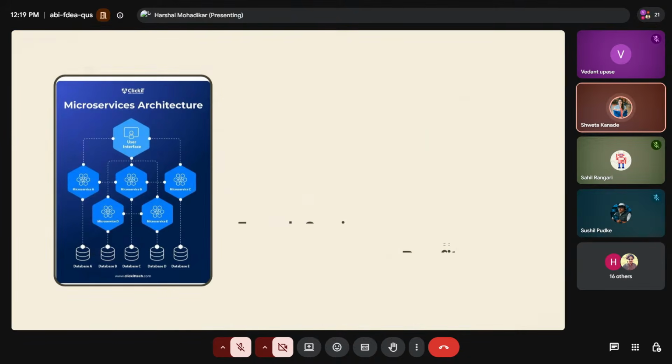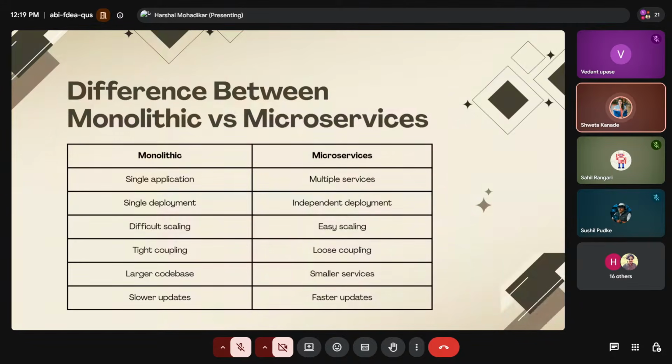Let's compare monolithic and microservices architecture. In a monolithic system, all components are tightly coupled and deployed as a single application. In microservices architecture, services are independent and can be deployed separately. This makes microservices easier to scale, maintain, and update. As a result, most large-scale modern applications prefer microservices over monolithic systems.